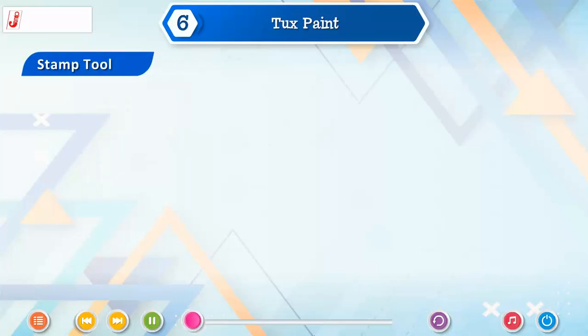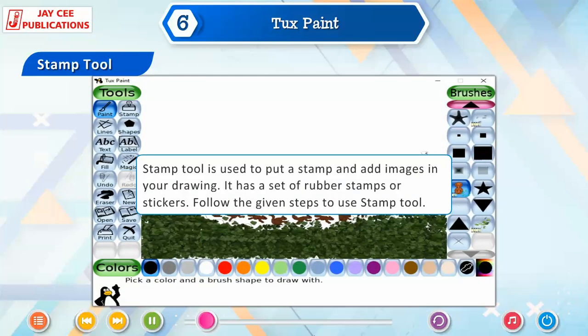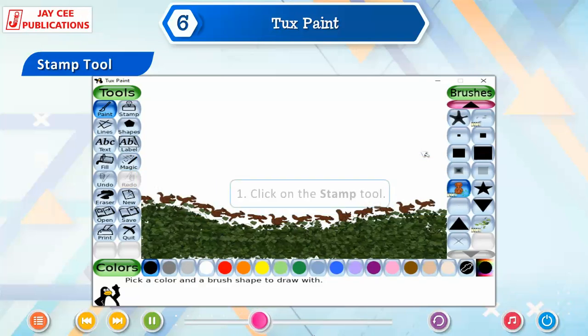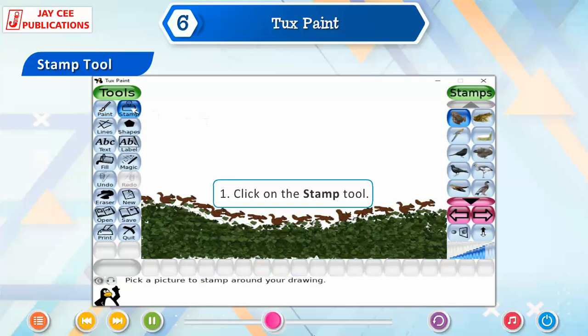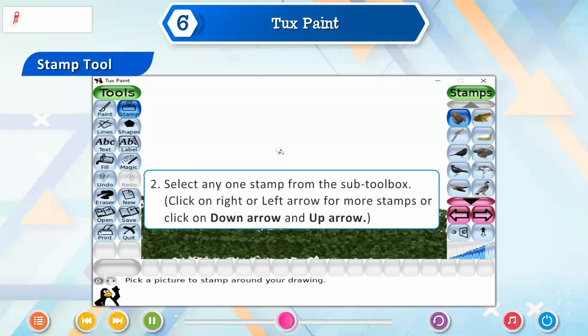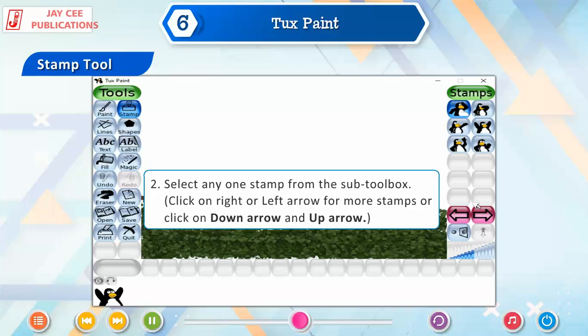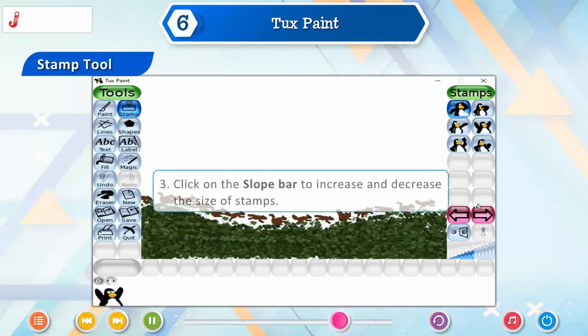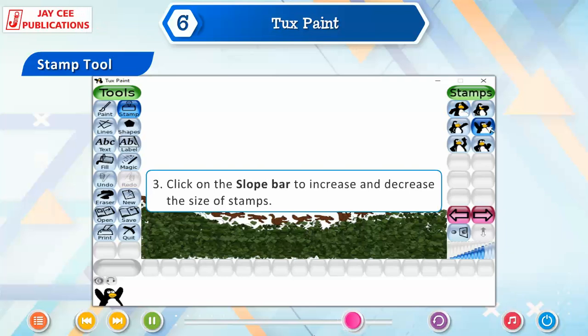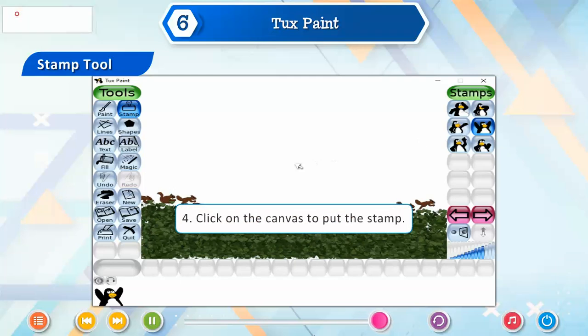Stamp tool. Stamp tool is used to put a stamp and add images in your drawing. It has a set of rubber stamps or stickers. Follow the given steps to use Stamp tool. 1. Click on the Stamp tool. 2. Select any one stamp from the sub-tool box. Click on right or left arrow for more stamps or click on down arrow and up arrow. 3. Click on the slope bar to increase and decrease the size of stamps. 4. Click on the canvas to put the stamp.